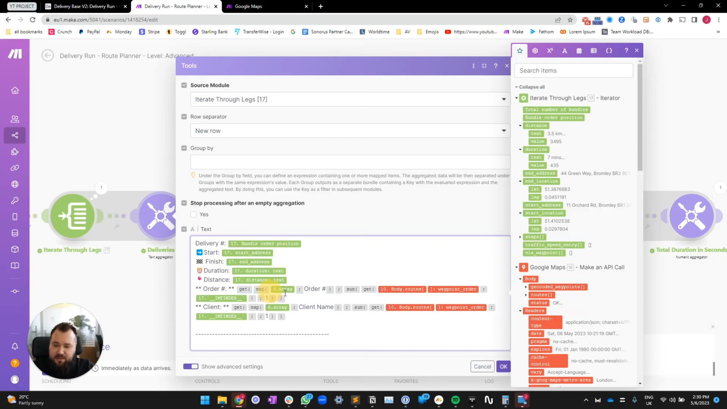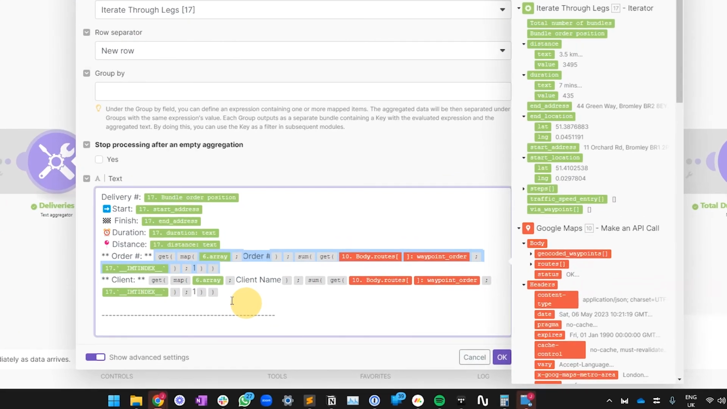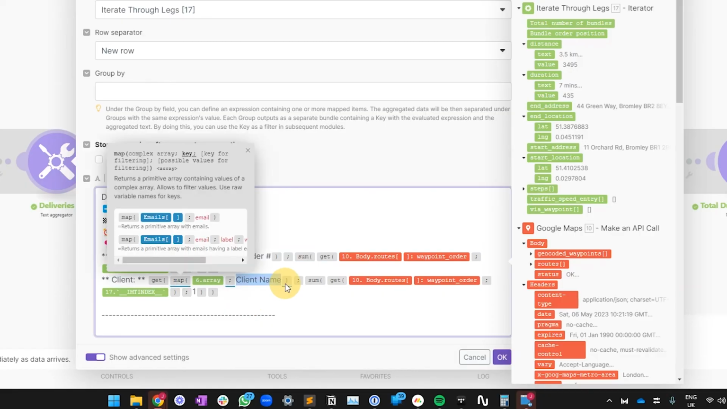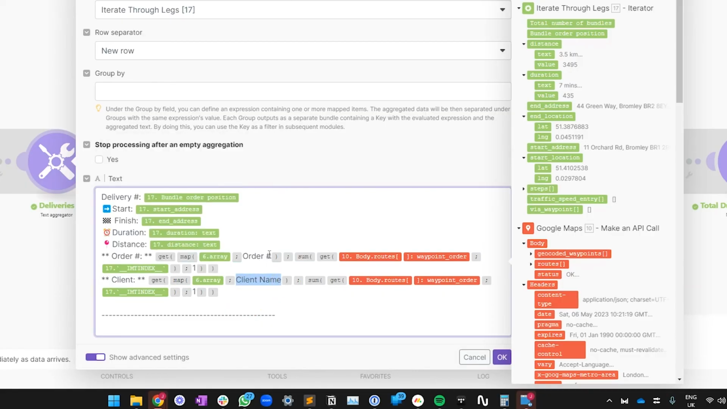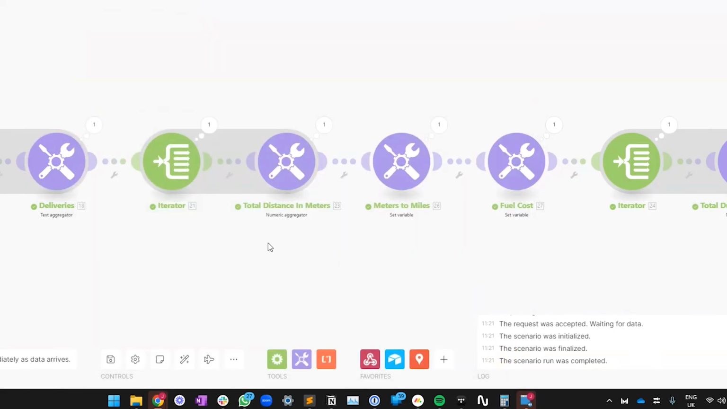Feel free to follow this to the letter. The next thing is, of course, clients. Literally, I copy pasted this particular expression, and all I had to change is this particular thing, client name instead of order number. Then finally, we have just a line break, then some dashes, and then another line break. And that is it in terms of my text aggregator. That was the most difficult part, I think.